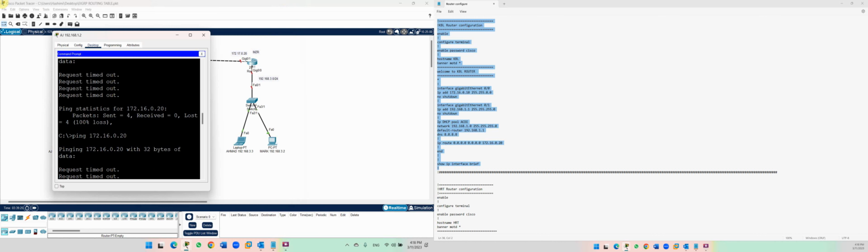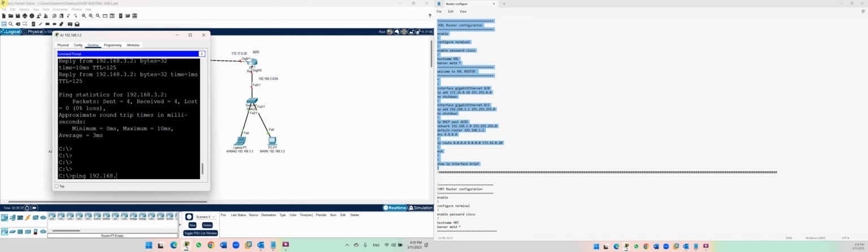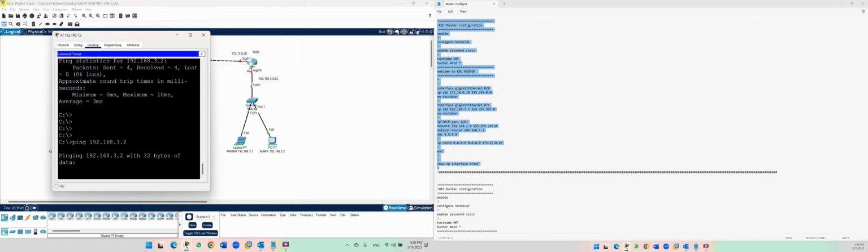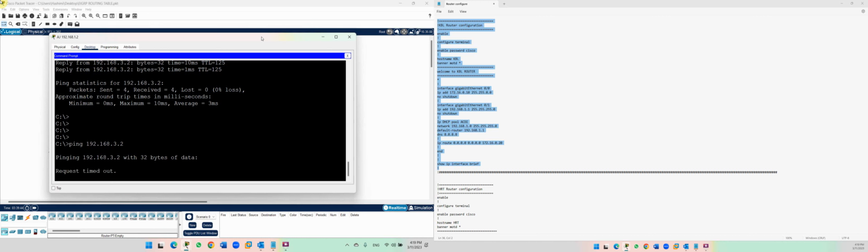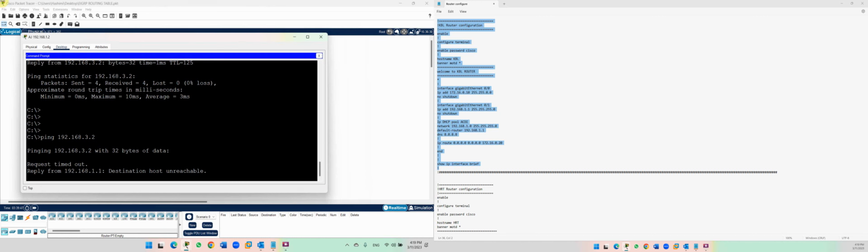Let's make a ping to the Mark PC. Before that, let's try a ping. I'm going to say ping 192.168.3.2 and press Enter. See, we don't receive any reply, because we didn't do any configuration. The destination is unreachable. We didn't do any configuration on these ports. So now we have to configure these ports, and after that we'll be able to ping this PC from the AGPC. We can ping the Mark PC too.